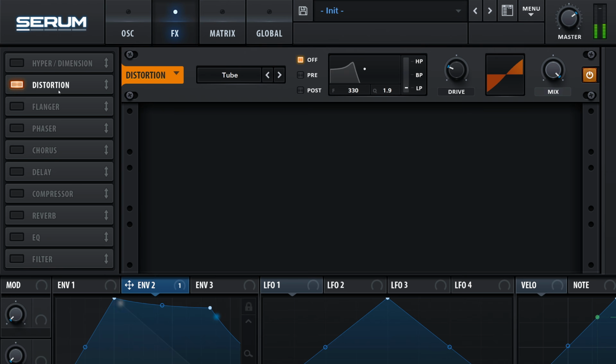Turn on Distortion and drag it to the top. Select Tape Saturation for a more mellow, warmer sound, then select the Pre-EQ and remove some of the highs and lows. Then set the drive to 20% and the mix to 70%.